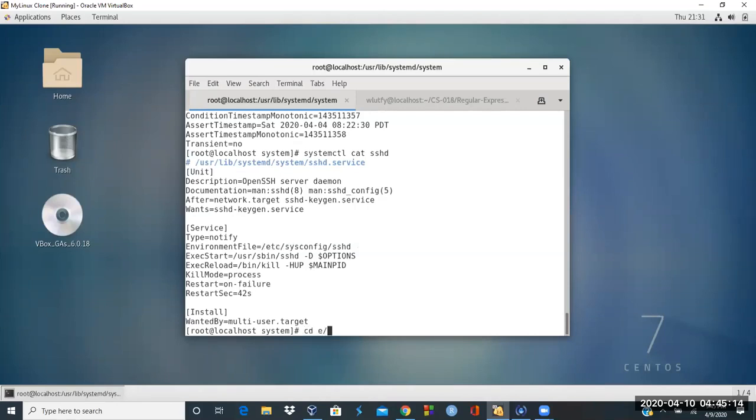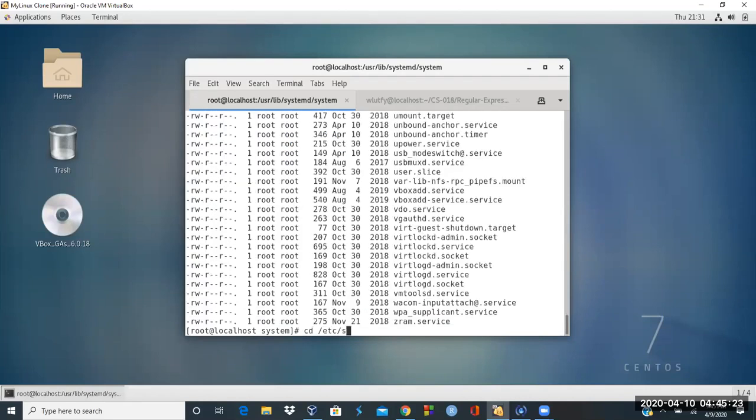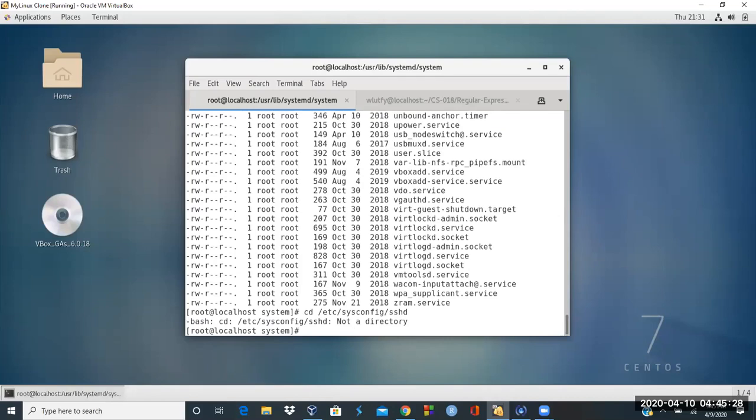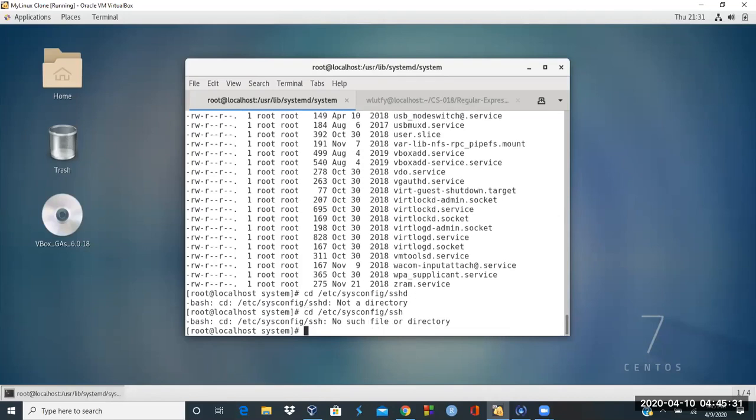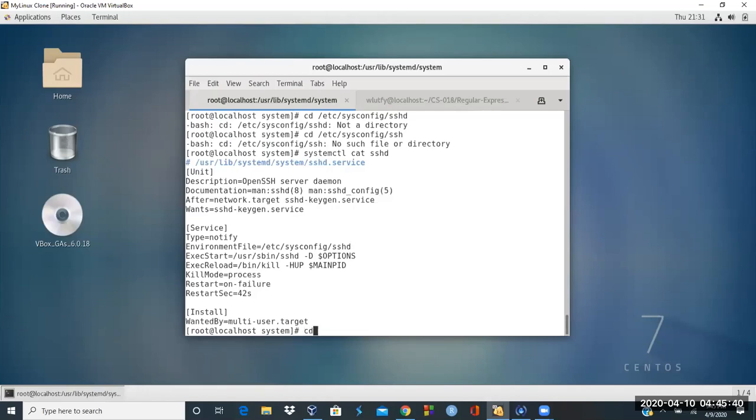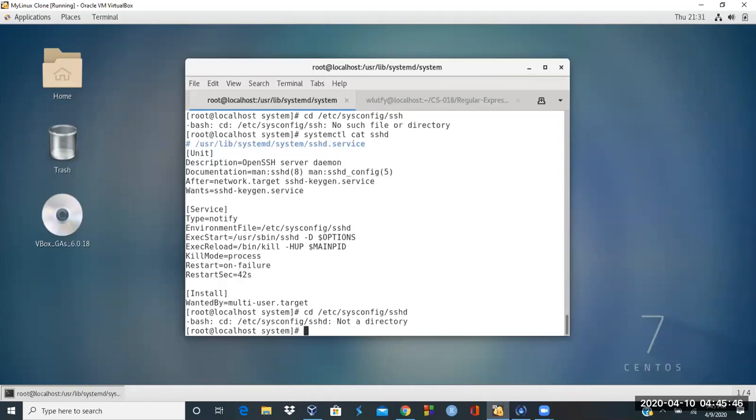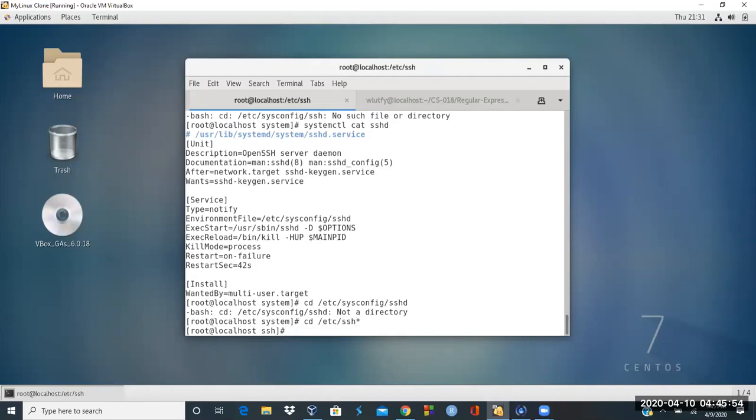So if I go to /etc/sysconfig/sshd, sorry, let me just do this again. systemctl cat sshd. Okay, /etc/sysconfig/sshd. That doesn't exist, so this path is incorrect, it's an environment variable. And normally it is under /etc/ssh something, yeah.